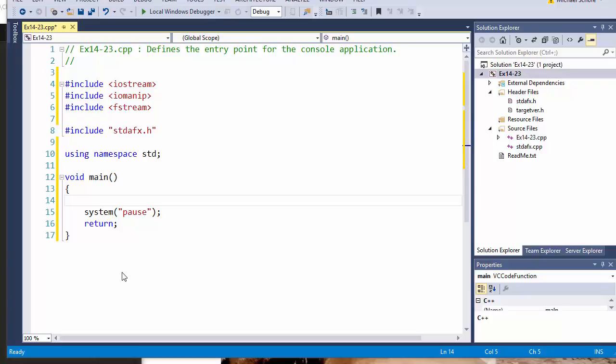This tutorial will cover Chapter 14, problem number 23, which is an intermediate problem. The purpose of this particular example is to look again at sequential access files, and we're going to use basically the same type of files we used in the previous tutorial, number 20, in that the file will contain prices. We'll create a program that calculates and displays the average price stored in the file.